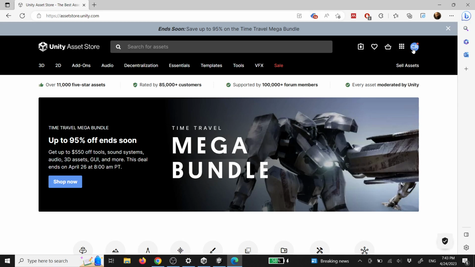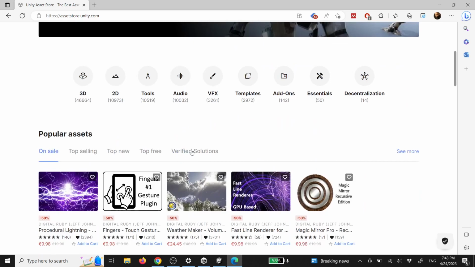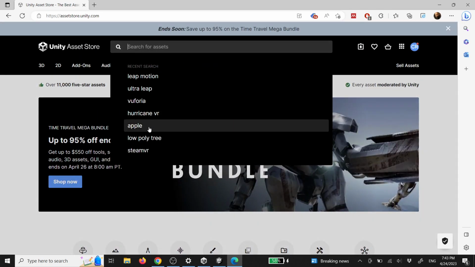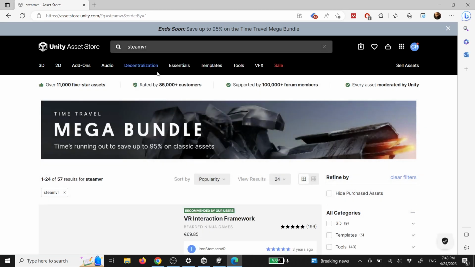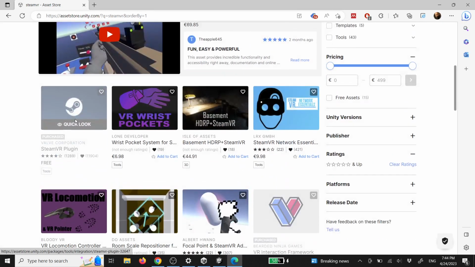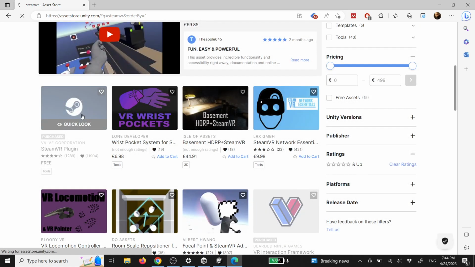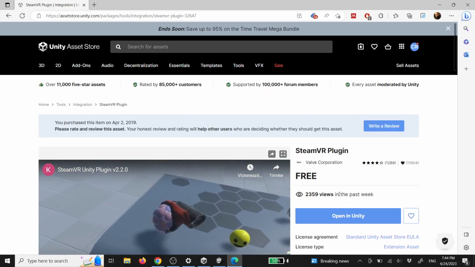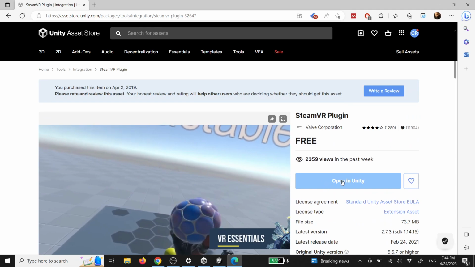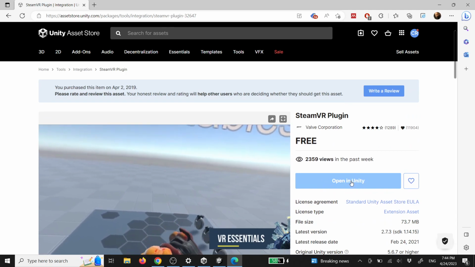It's important that you will be logged into Unity as a store, and we're gonna see the SteamVR plugin. I'm gonna type it in again, SteamVR, and this will be the plugin. It should load. For some reason it's quite slow. Let's see. SteamVR plugin from Valve Corporation. Okay, and for the first time you're gonna have over here add to my assets. For me, I'm gonna have this directly open in Unity.